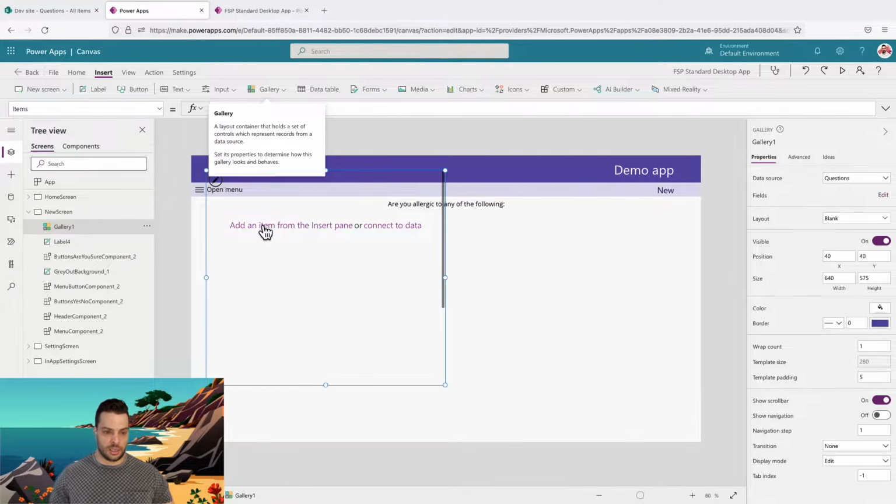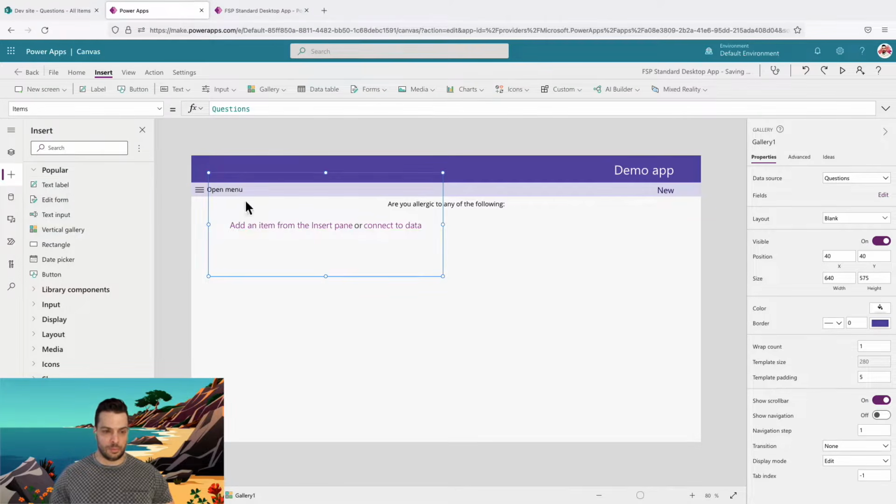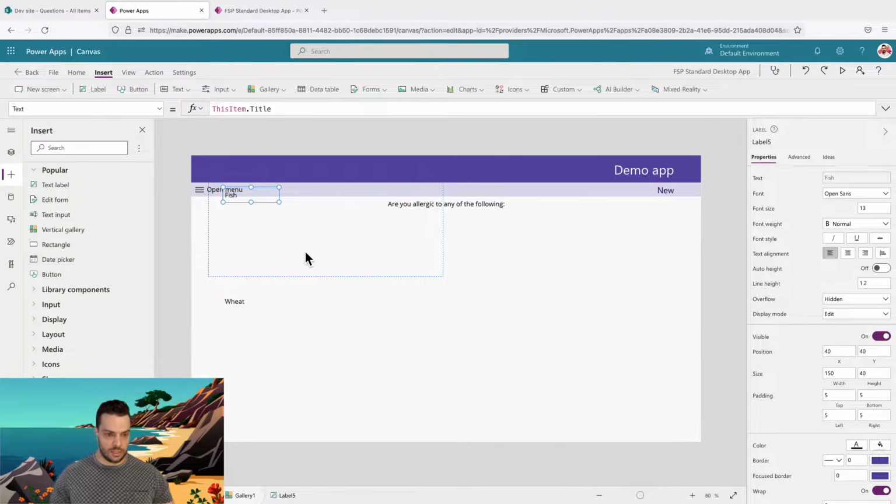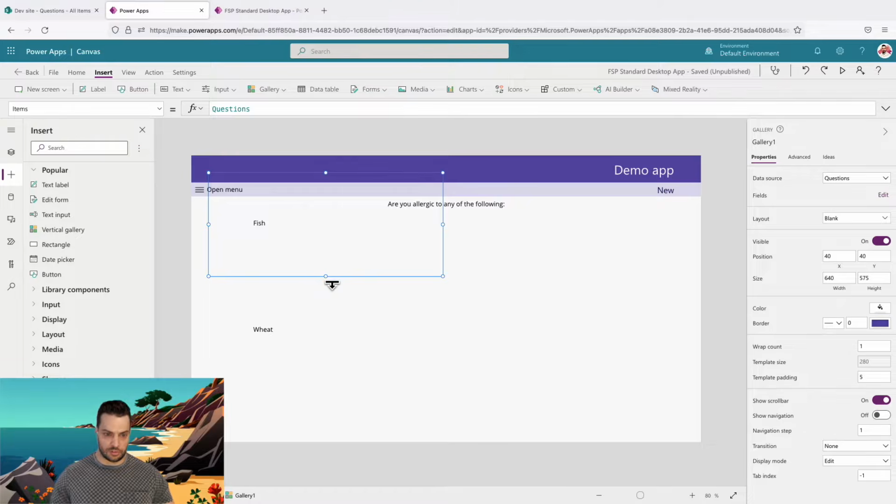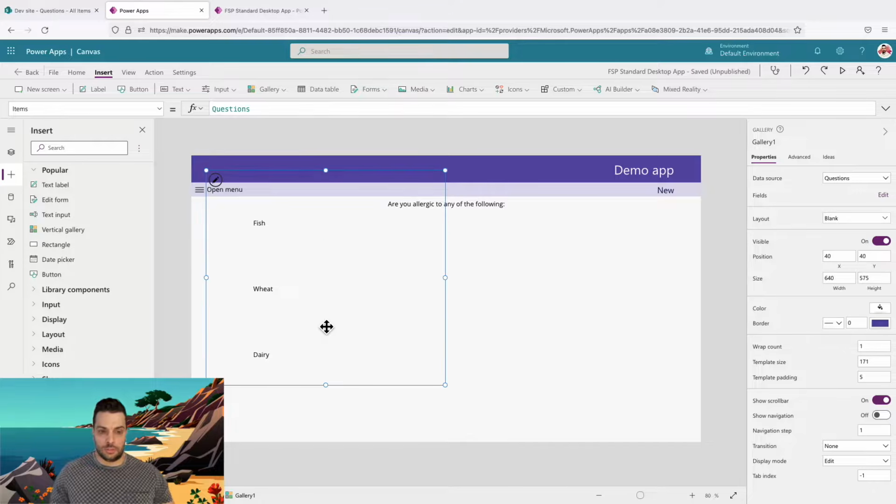And there we go. And I'm going to insert a text label. And what you'll see is that I've got fish, wheat. I'll just resize that for a second. You'll see I've got dairy. Are you allergic to any of the following? So fairly simple. So let me just do some positioning on this on the screen.